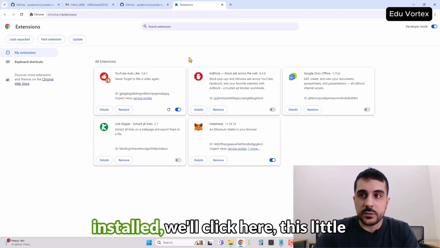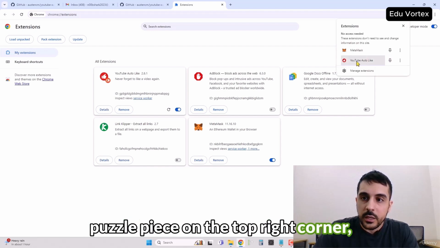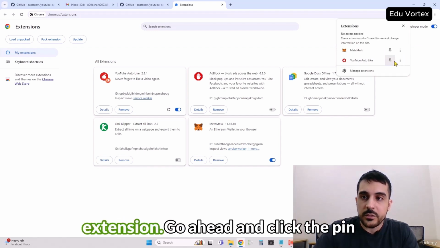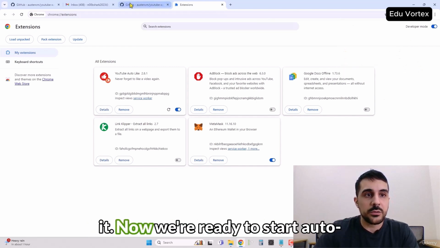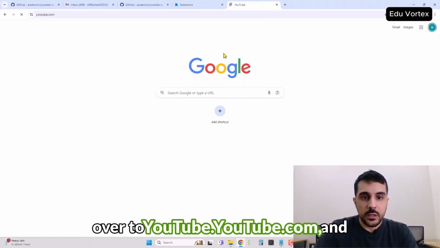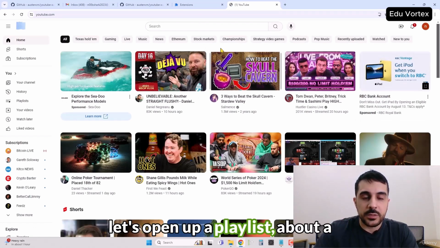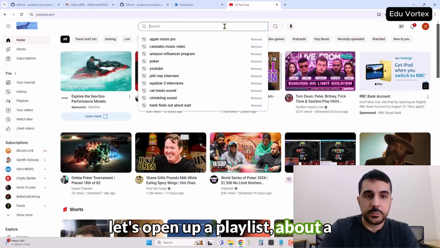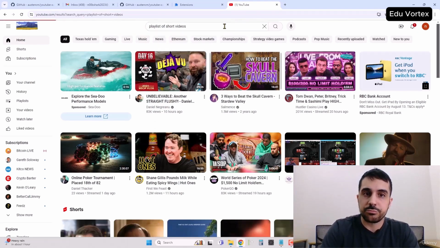Great, so now that we have it installed, we'll click this little puzzle piece in the top right corner, and here you can see the Auto-Like extension. Go ahead and click the pin so it shows up here, and that is it. Now we're ready to start auto-liking videos. Let's go over to YouTube, youtube.com, and open up a playlist. How about a playlist of short videos?